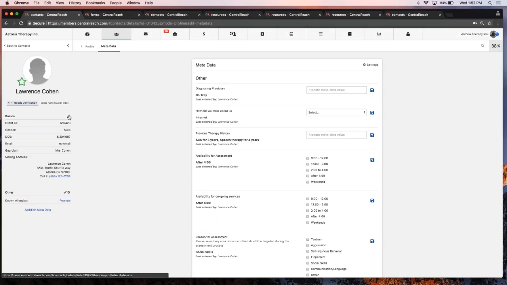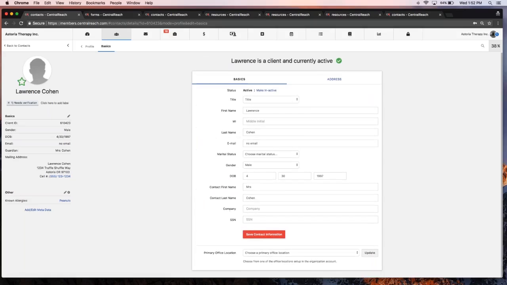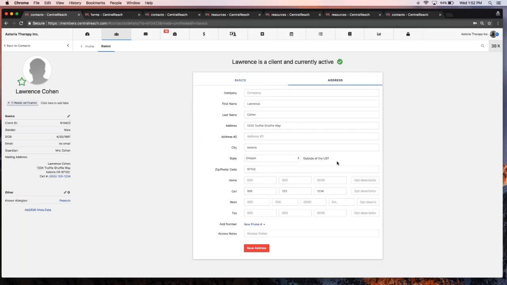Anytime you see this pencil, that means you're going to have the ability to edit information. Gives you a lot more power. You can come in and change addresses, phone numbers, things like that.